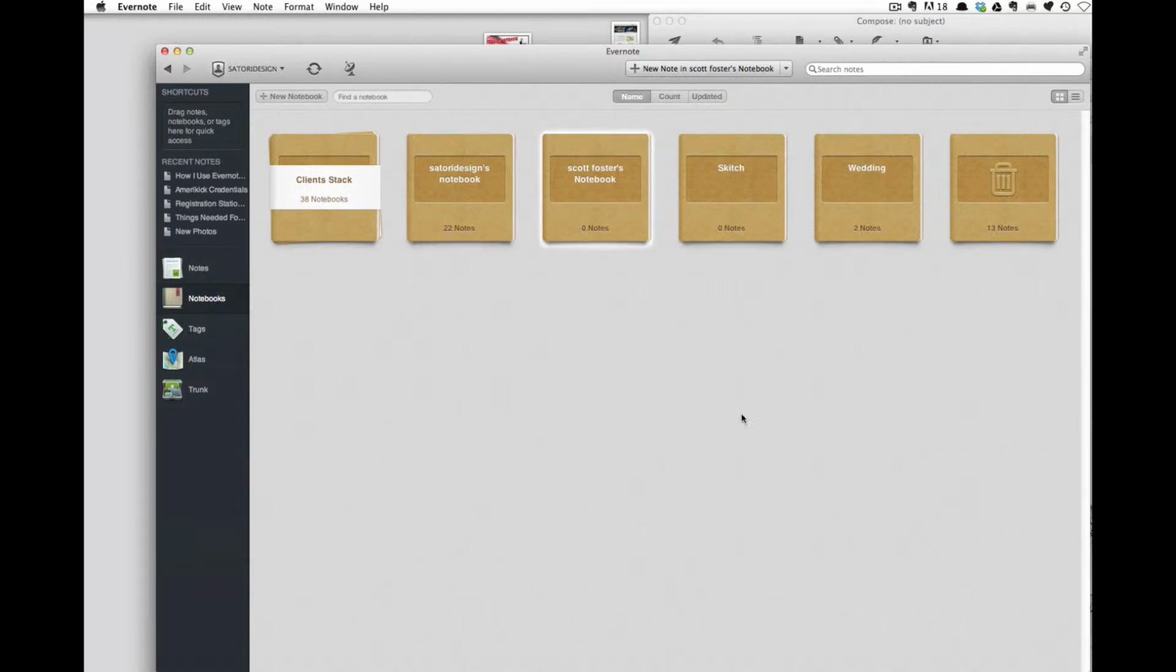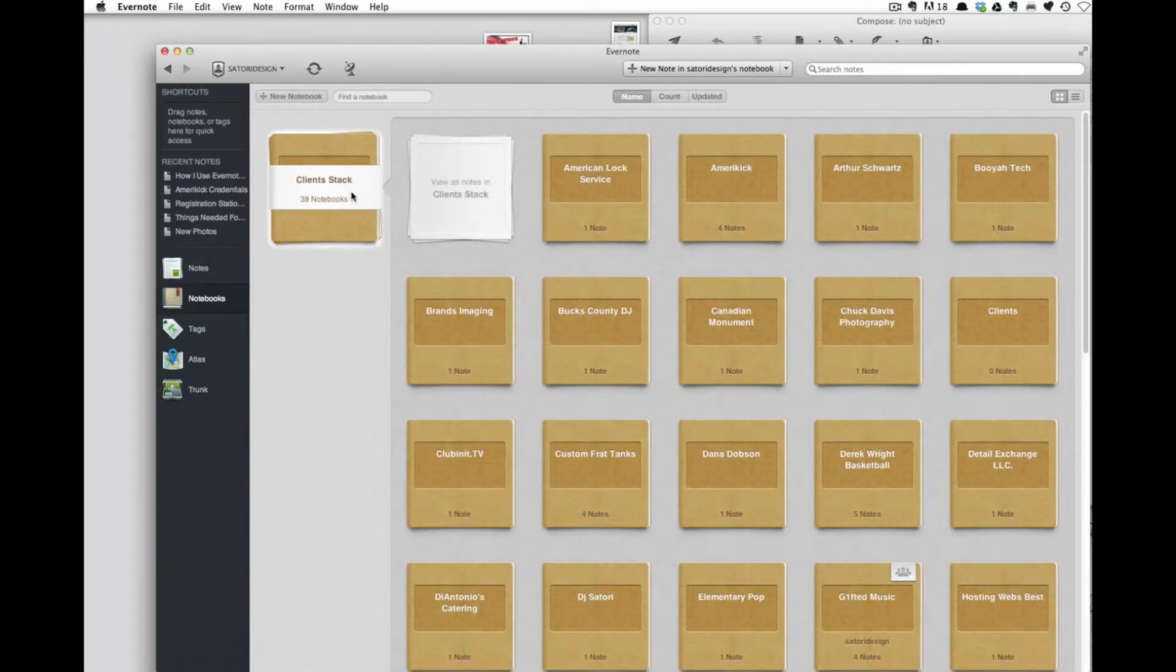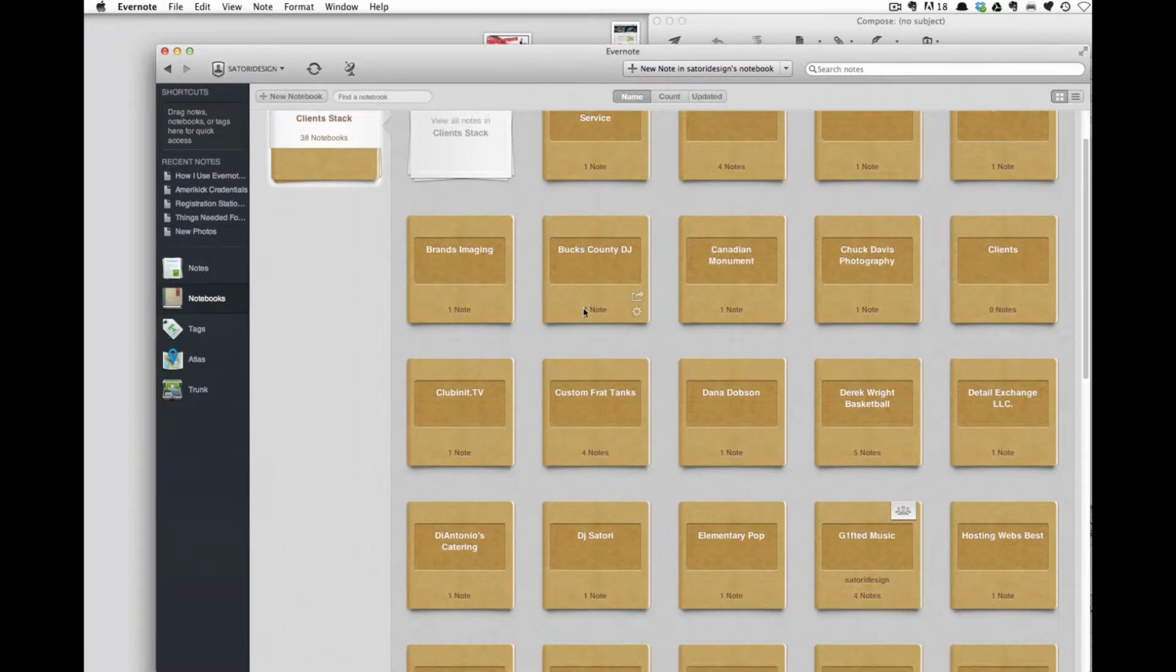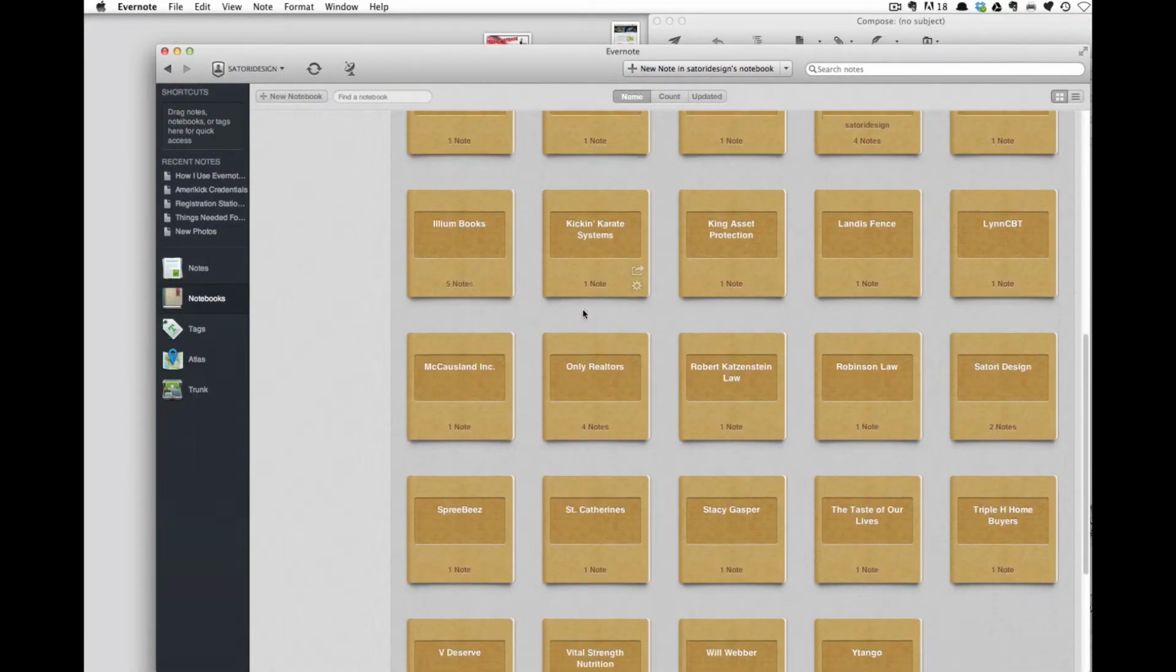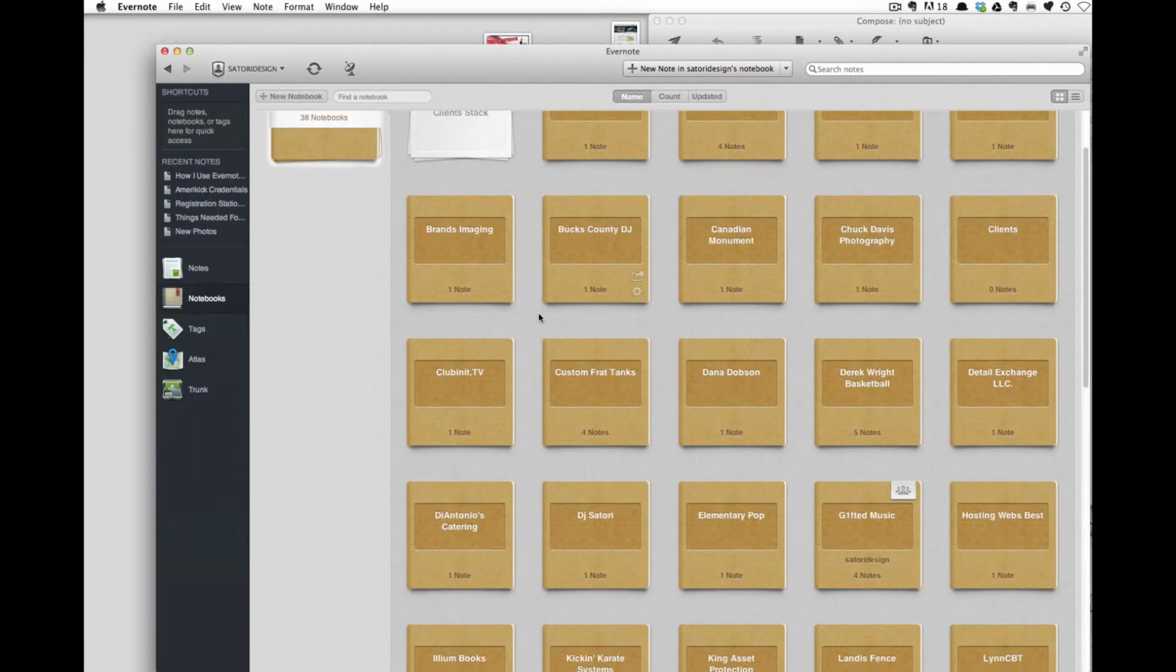And then you can take all your notebooks, and if you want to stick them in a category, so to speak, you can create a stack, which all you simply do is create a new notebook, and then you highlight all the notebooks that you want and drag them over there, and then it's in a nice little stack, so when I click it, it opens up and I can easily scan through and get into any of the client notebooks that I have.